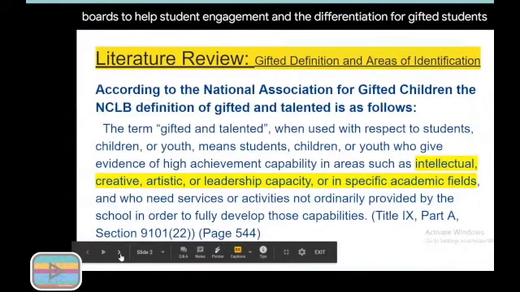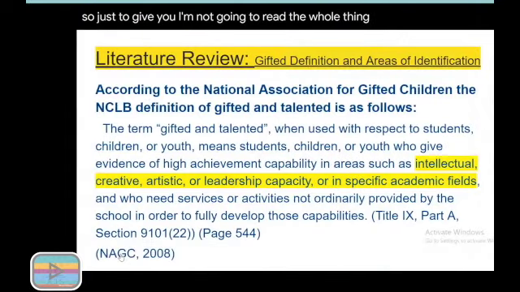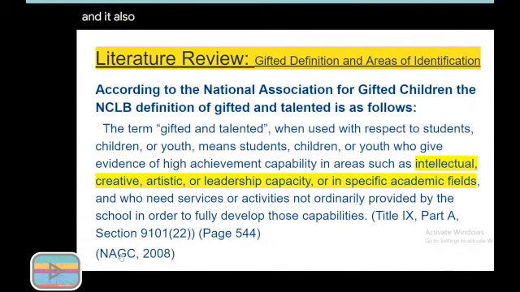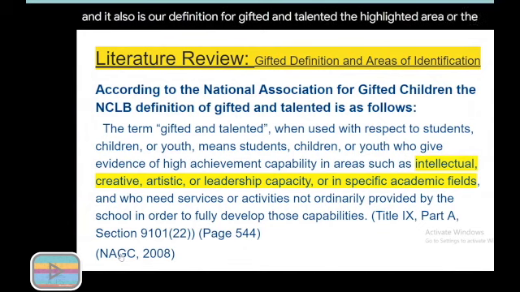So just to give you, I'm not going to read the whole thing, but this is from NAGC, and it also is our definition for gifted and talented. The highlighted area are the things that I want you to focus on.